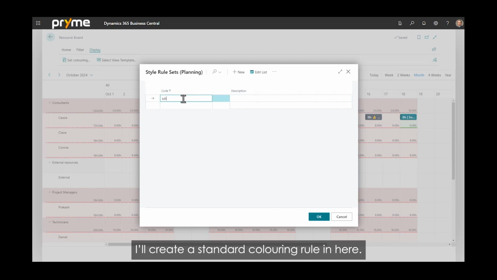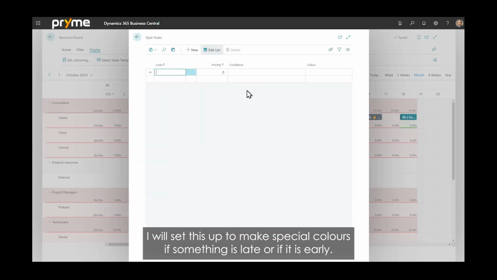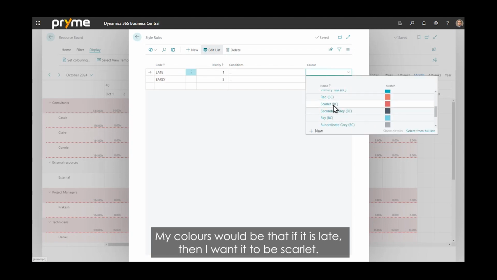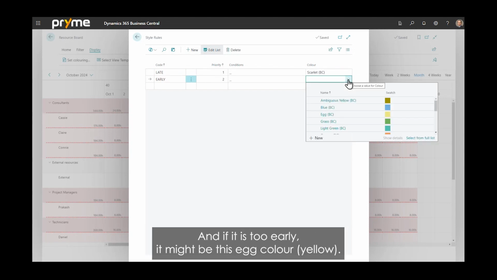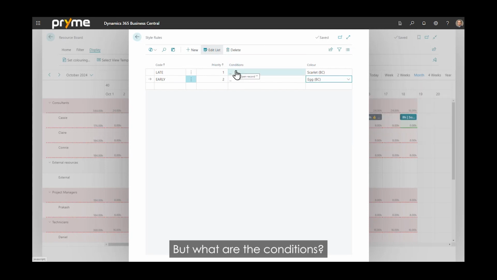And I'll create a standard coloring rule in here. And I will set this up to make special colors if something is late or if it is early. And my colors would be that if it is late, then I want it to be scarlet. And if it is too early, it might be this egg color, yellow. But what are the conditions?